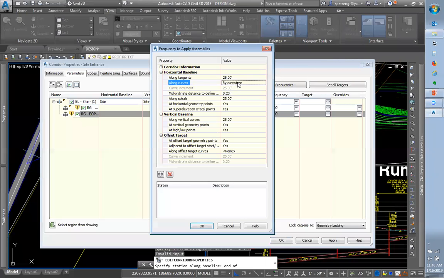I never used that before, by curvature. Let's see what that does. Oh, it's the mid-ordinate. So it's going to use the mid-ordinate distance stuff. Along vertical curves, 25 feet.